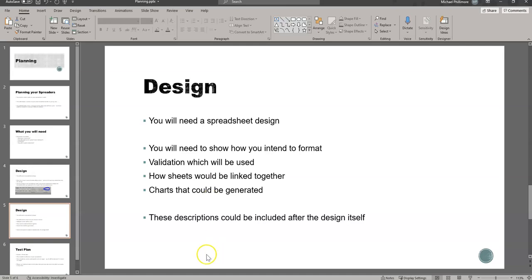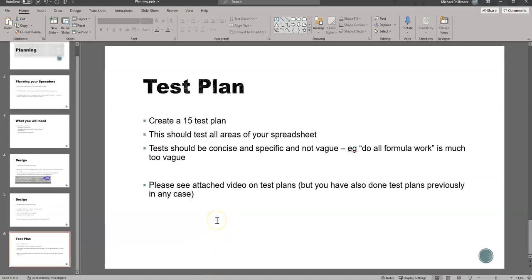You will also need to create a testing plan. Now you guys, I'm sure, have created testing plans across varying units so far. You'll need to create a testing plan, and I've done a previous video on it, and I'm going to put that into your area. So I'm not going to cover it in huge depth in this one, but basically you need your testing plan. The test plan should cover all areas of your spreadsheet. Okay, so it should be nice and concise.